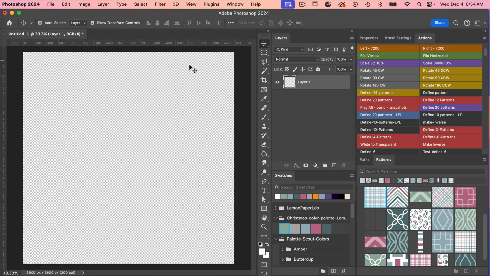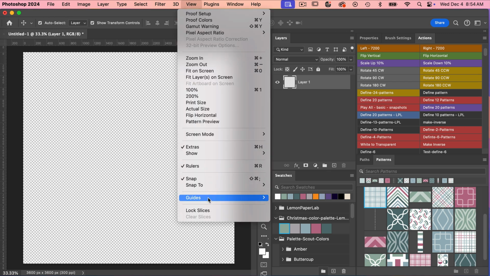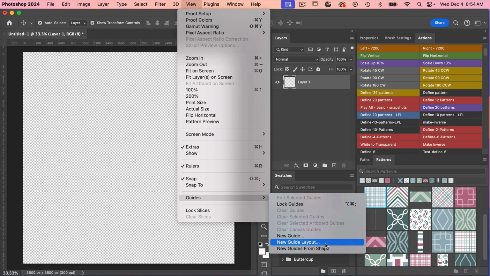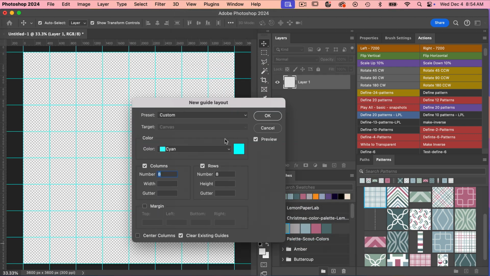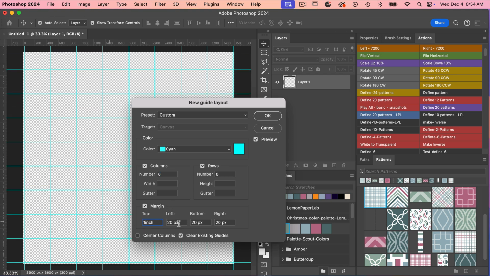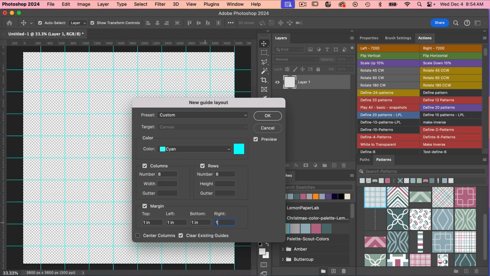Another option for creating our guidelines is we are going to go to View, Guide. Here we have New Guide Layout. And then from here, you can specify the columns, the rows, and we can even add a margin. So let's go ahead and start creating our layout. So I'm going to go with a margin. Let's go 1 inch for all of these here. Okay, so we've set our 1 inch from the edge.